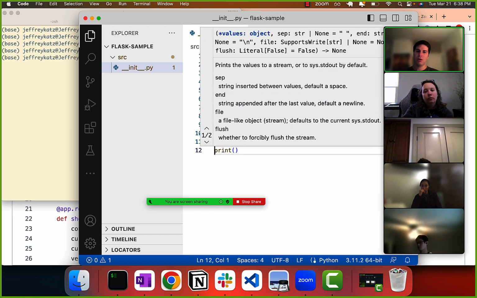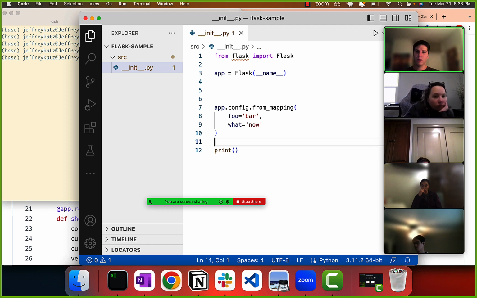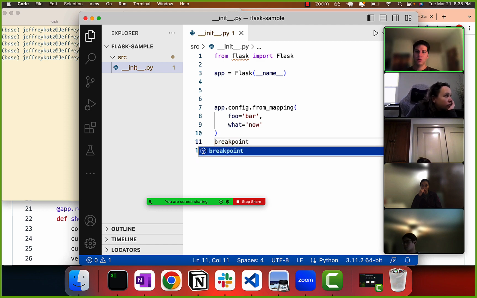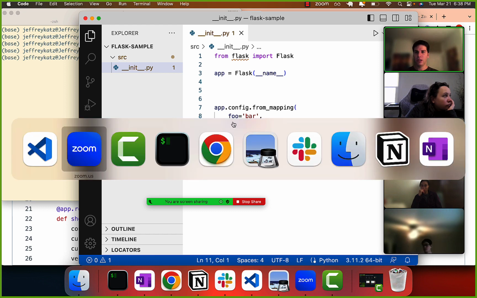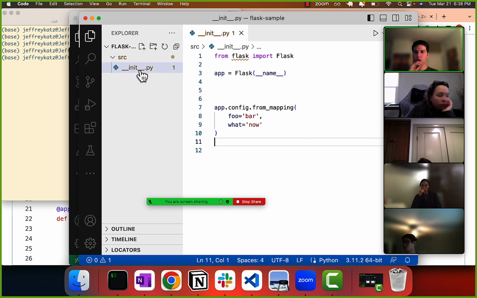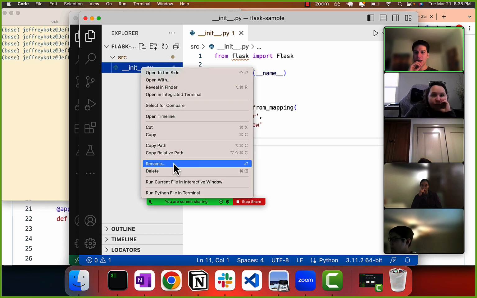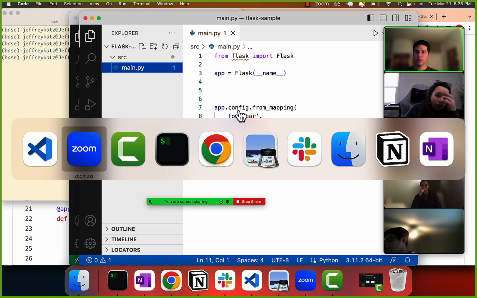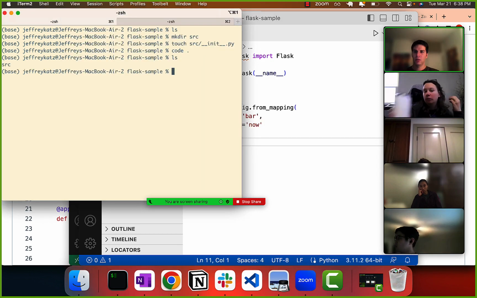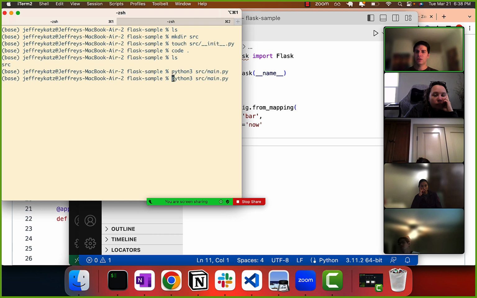Okay? Now we can print out. Let's put a breakpoint here. We could even run this interactively, I believe. It just might be a little different because we call this file init. I'm just going to call it main.py for now. All right, so we'll run this. So we'll do python3 source/main.py, and let's run it interactively.